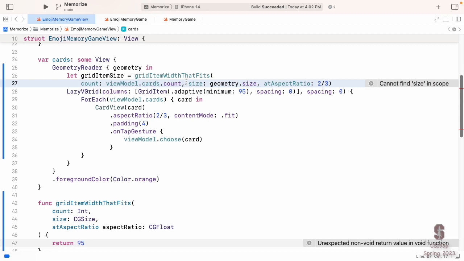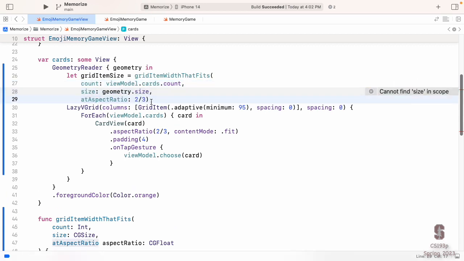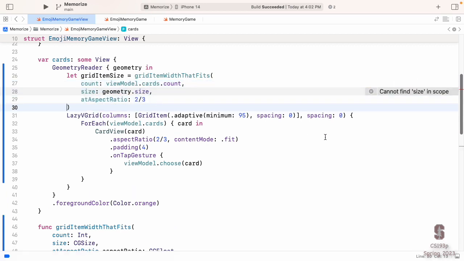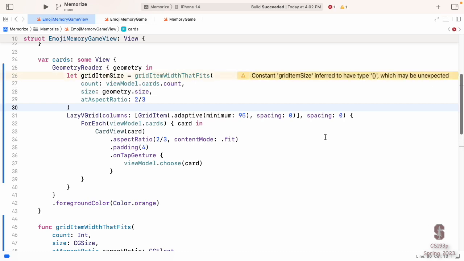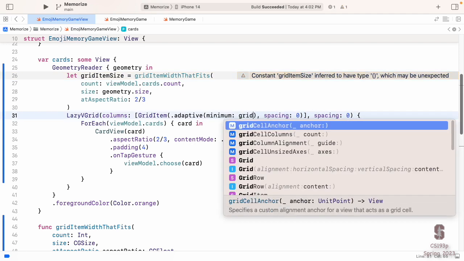Let me space this out so you can see this better. Everybody cool with that call right there? I'm calling that function. We still have to implement this thing, but I'm just calling it to find out what it is. And then instead of having 95 here, I'm going to use this gridItemSize.